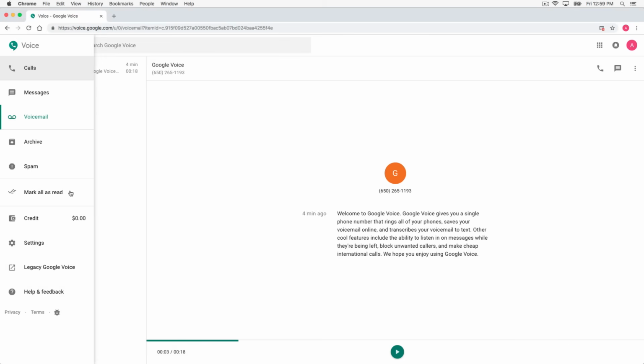I could mark all of my voicemails as read. Here where it says credit is where I could add credits to my account. So that's when you can add credits to make those international calls. And then you've got your settings down here at the bottom, which we're going to look at in a minute.